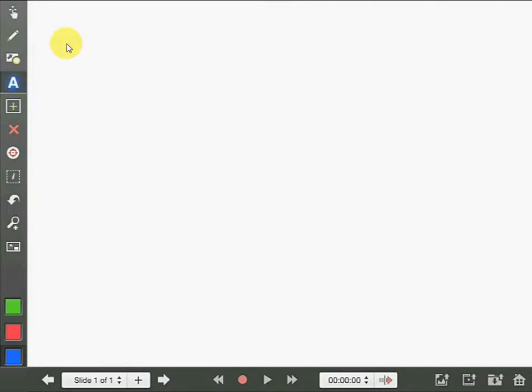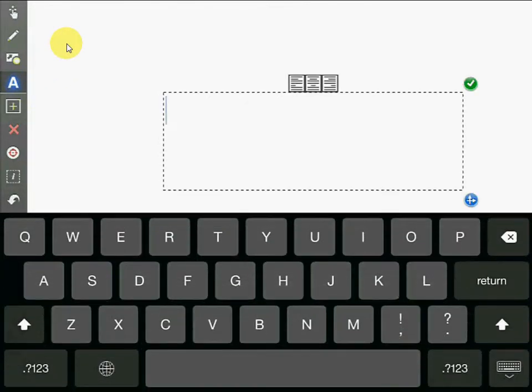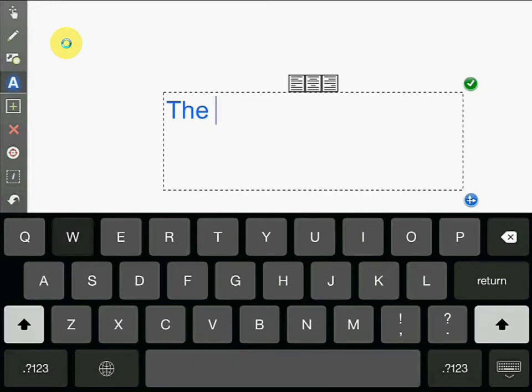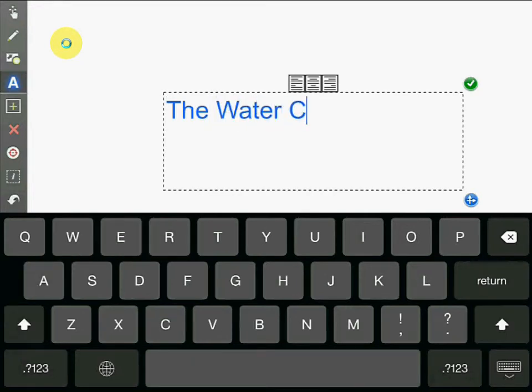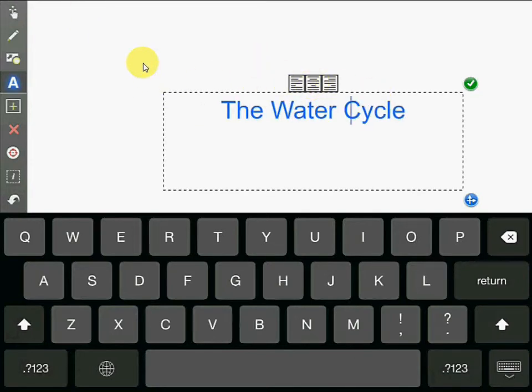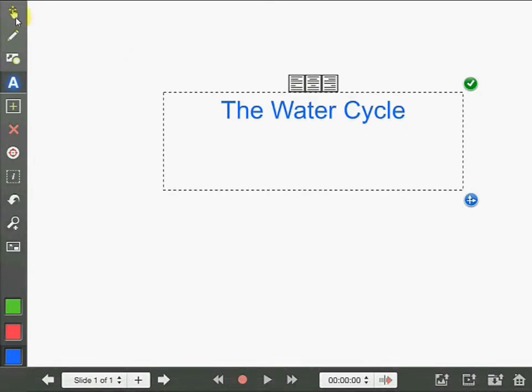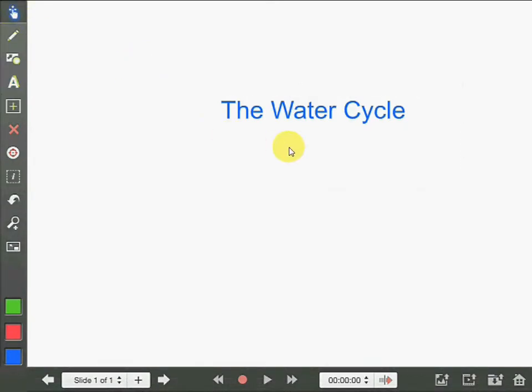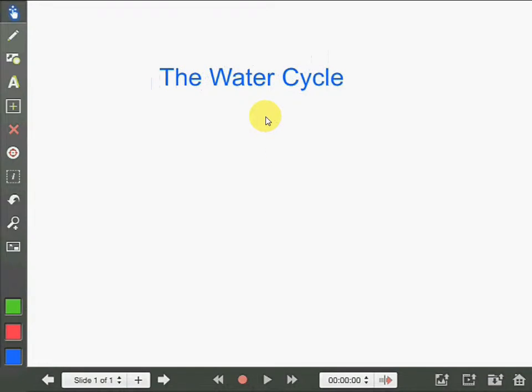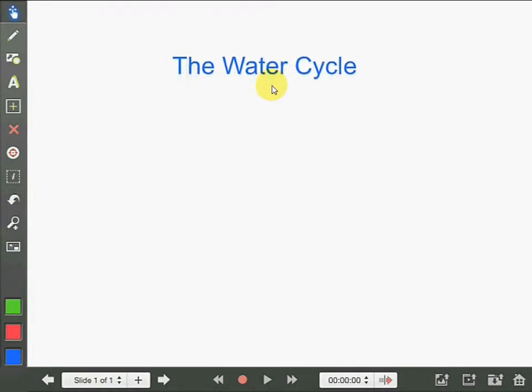And now just tap where I'd like to put my text. And center it. Just tap on the screen, tap on my select tool if I'd like to move that, and I can now move that anywhere I'd like around the screen there. So I can put water cycle.